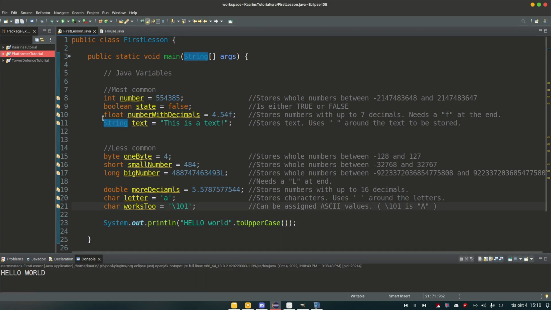I just want to demonstrate that string is a class and that you can manipulate a string in a lot of ways depending on what you want to do. So yeah, this is all the Java variables that you can play with, and depending on your need, there's a variable for that.